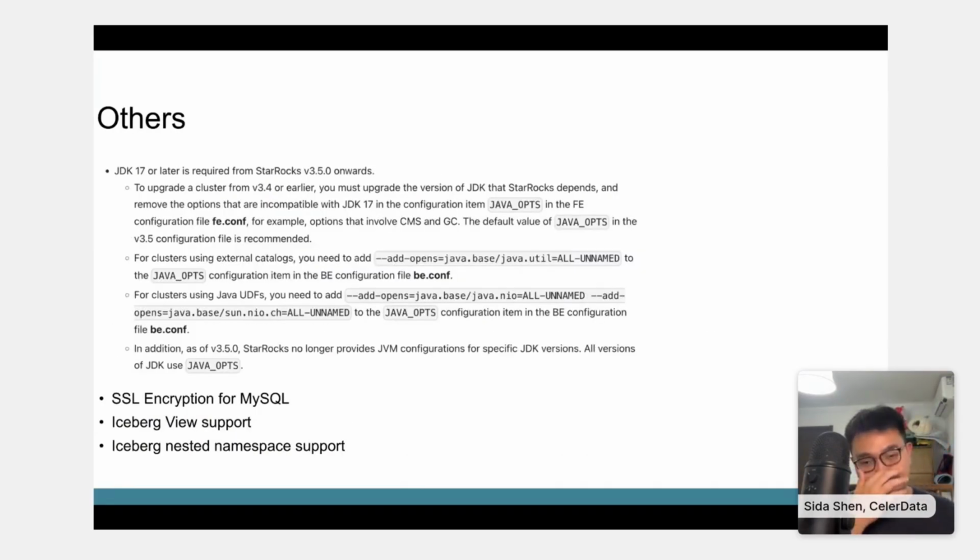And then there are others. One thing I really want to point out is that from StarRocks version 3.5 onwards, we're bumping the JDK version from 11 to 17, because 11 is no longer under maintenance. So everything is going to 17. Keep that in mind if you want to upgrade your StarRocks cluster. There are also some honorable mentions: SSL encryption for MySQL, and we now support Iceberg views and Iceberg nested namespaces.